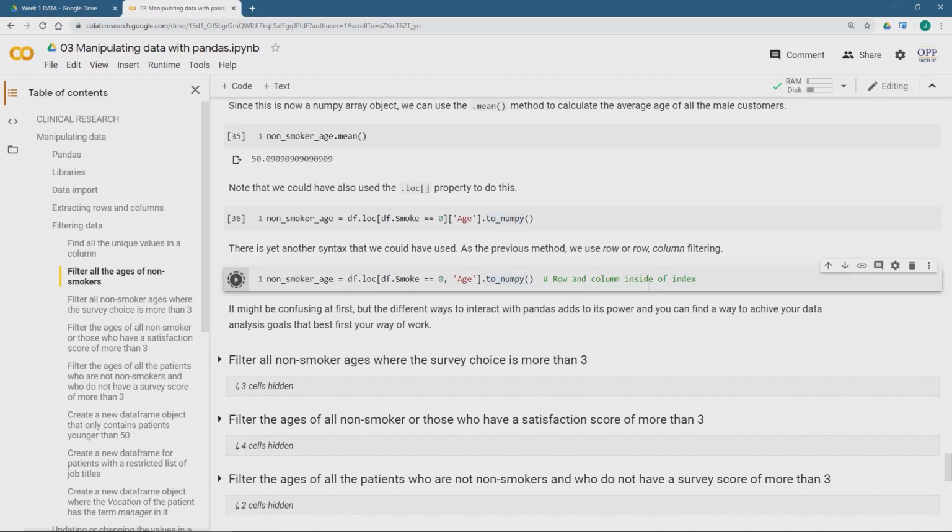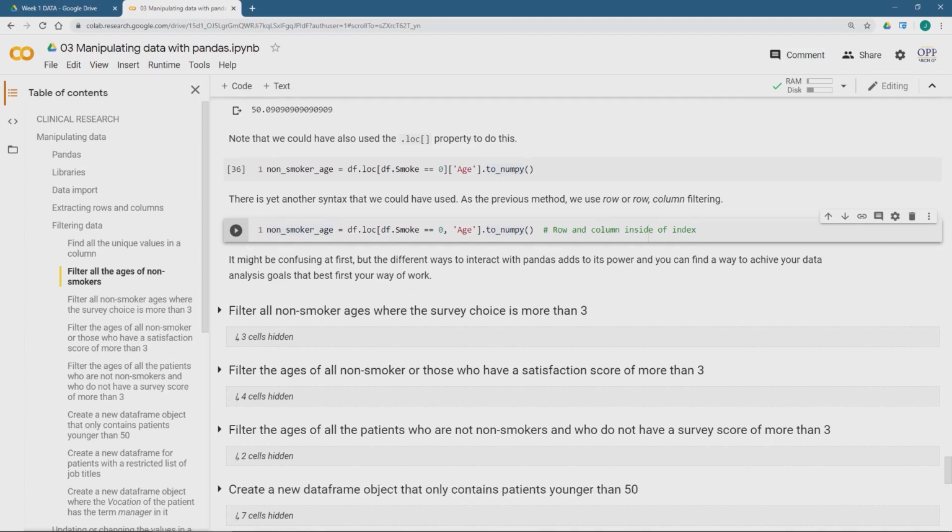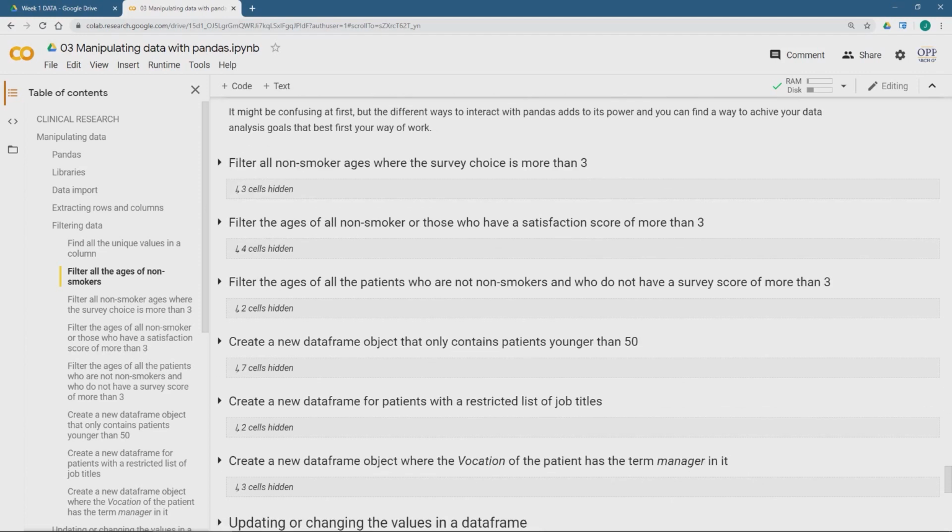And then again to numpy, and I'm going to get back exactly the same numpy nd array object, no problem. Okay, let's filter something else. Filter all the non-smoker ages where the survey choice is more than 3. Oh, we're getting very specific here.